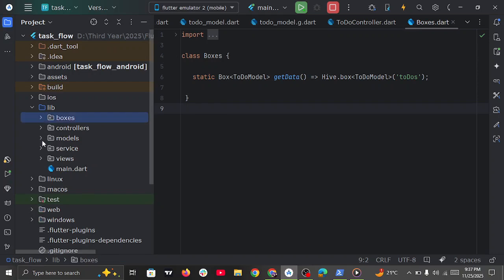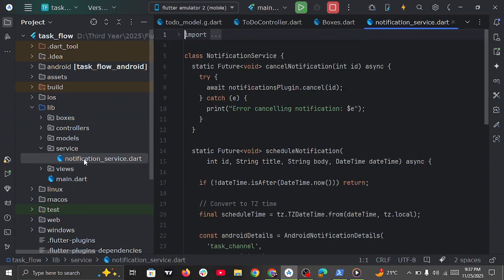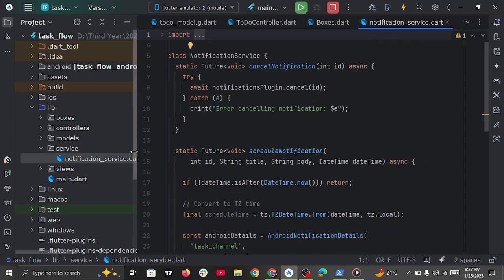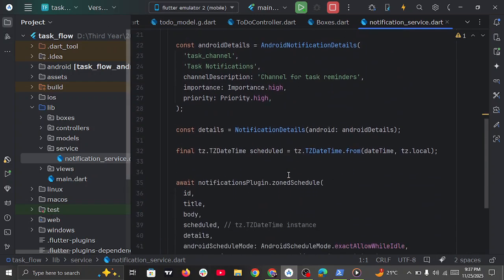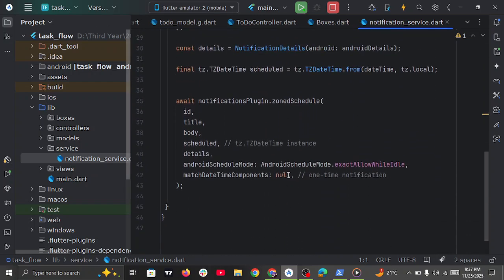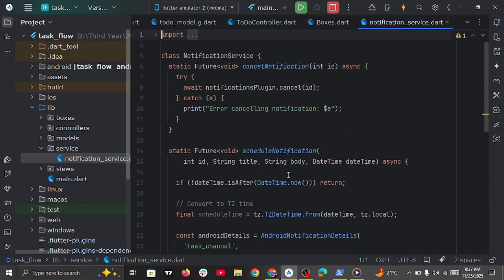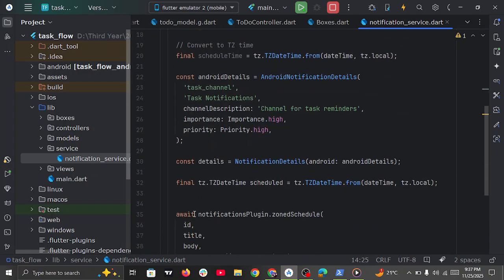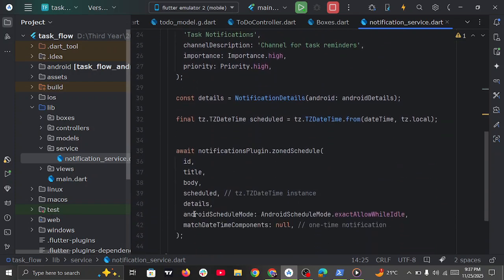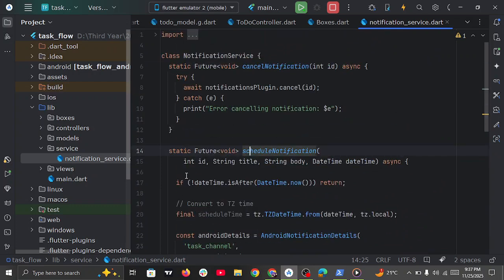Another key folder is the services folder. Inside this folder is the notification service. This service initializes the local notifications plugin, asks for permission, configures Android and iOS settings, and exposes two main functions, schedule notification and cancel notification. When a new task is created with a reminder, the controller calls schedule notification, which returns the notification ID. That ID is then saved inside the task object.